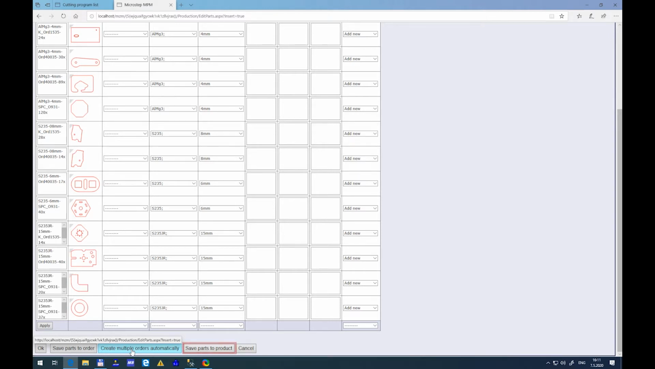The last option is to save parts to product. This allows to add parts to products or assemblies. You can either add parts to existing or create new products or assemblies.